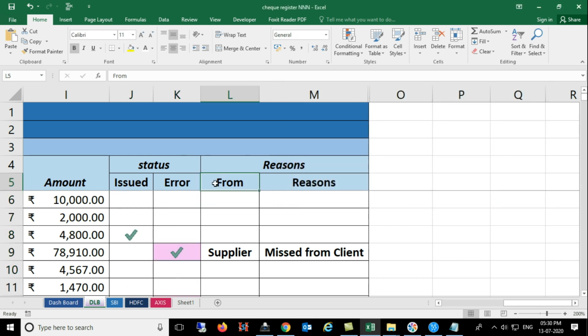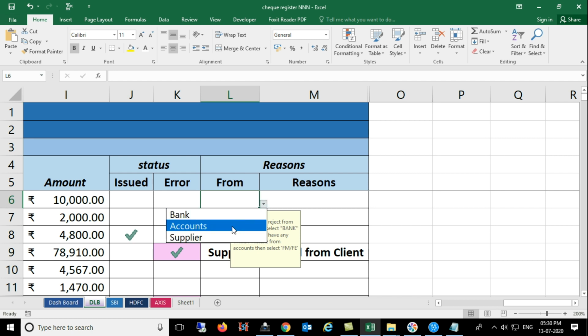The next column is for the check leaf error reasons. The first column is to update the check error from the cell list, with 3 options: bank, accounts and supplier.